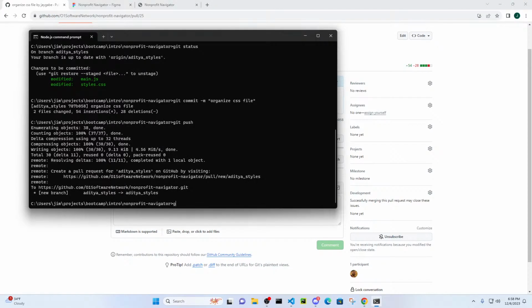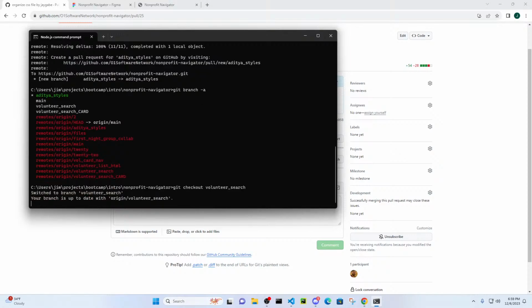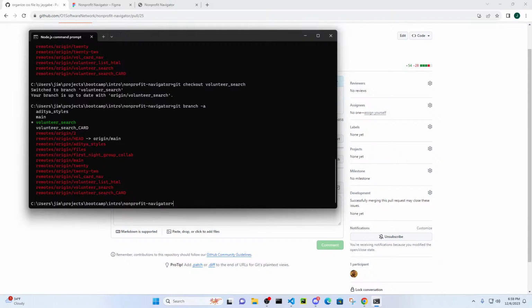I will go ahead and do git branch -a to check out which branches we have. I'm going to switch back over to the volunteer search branch, and then I'm going to delete the DTS styles branch. That way I can start just from the volunteer search. So if I go to git checkout and go to volunteer search, which is the feature we're working on right now, and then I do git branch -a, you can see now I'm on the volunteer search branch.